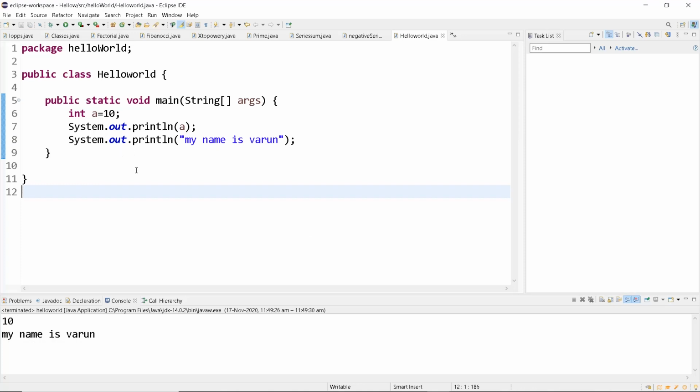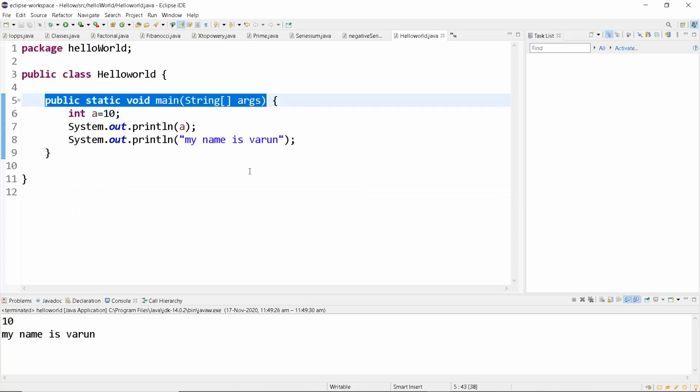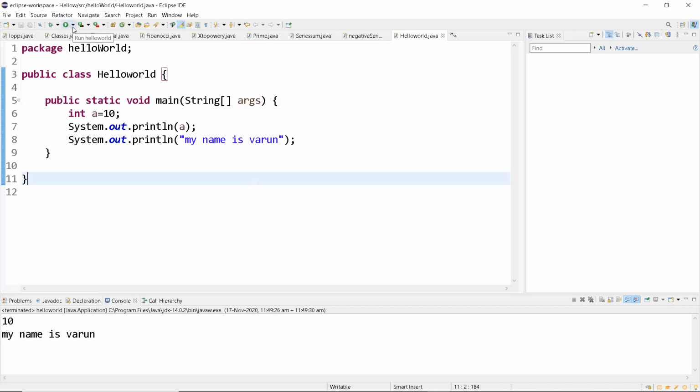So that is it for today. In the next class, we'll discuss data types, and we'll discuss why we are writing public static void main. If you've compiled the code along with me, then congratulations, you've compiled your first code in Java. Well, if you haven't compiled the code, then I request you to please compile the code.